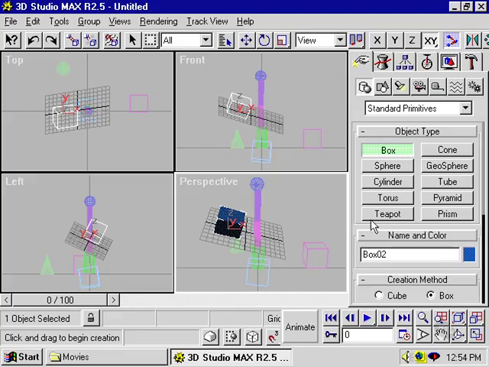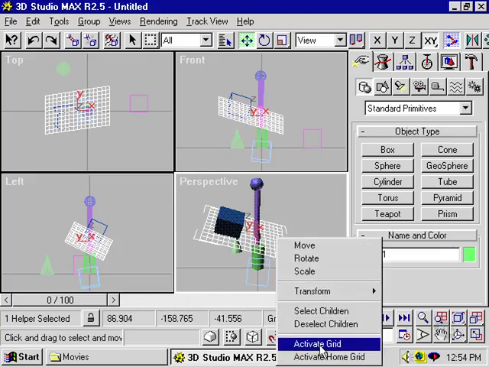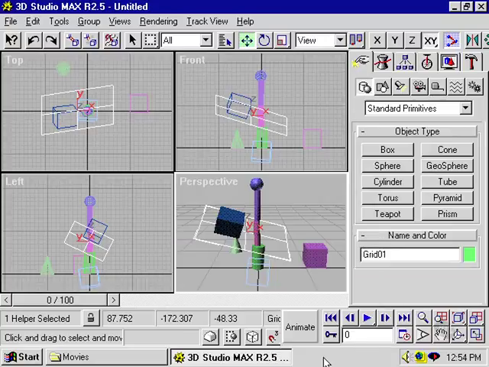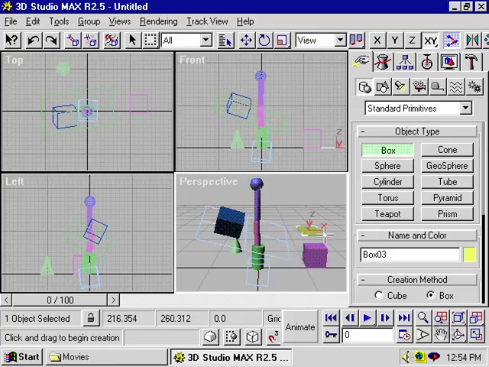There are a number of different ways to use grid objects, and if I want to go back to my home grid, select the temporary grid, right-click on it, and activate the home grid again. And there is my home grid. Now when I draw a box, it will draw based on the home grid coordinate system.